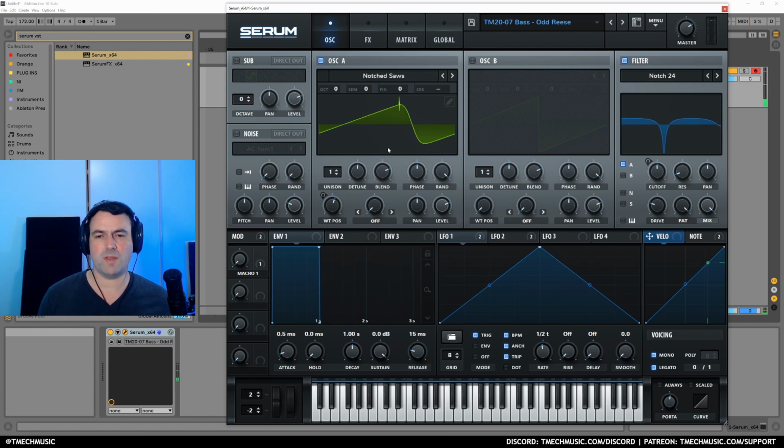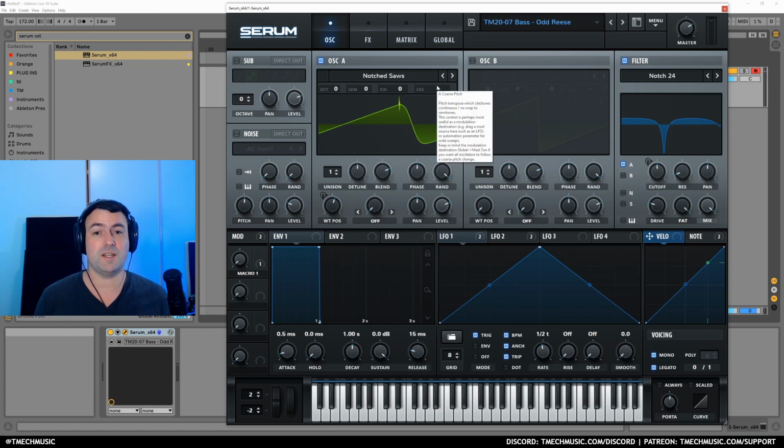I would happily resample that into a sampler and then pitch bend it and wind up with a really crazy bass. So that's what I wanted to show you today, just making wavetables in Serum. It's heaps of fun and it leads you in all sorts of crazy directions really quickly.